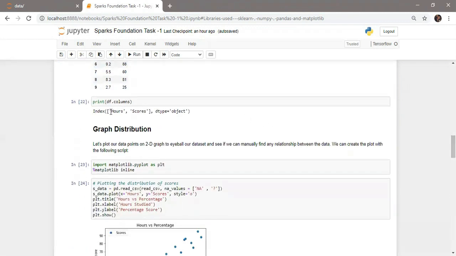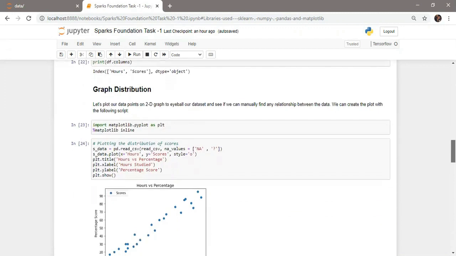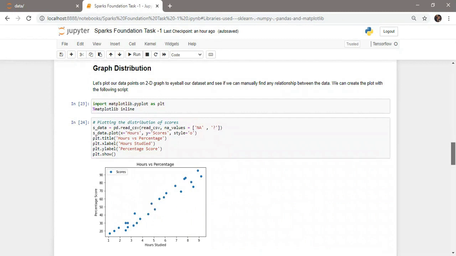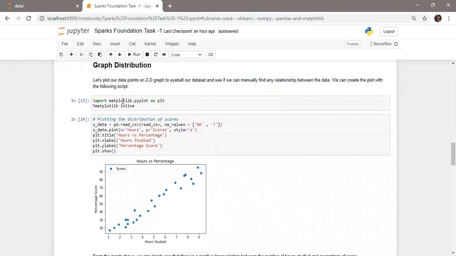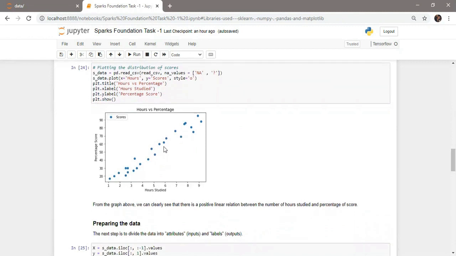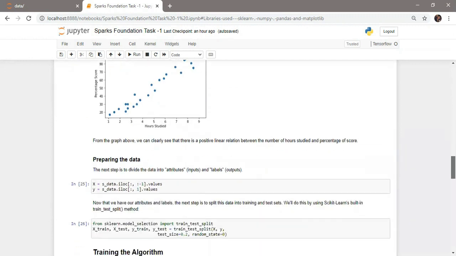Now, as you can see, we have only 2 columns, hours and score. Now, this is the graph distribution. We plot our data points onto the graph to eyeball our data set and see if we can manually find any relationship between the data. I have imported the matplotlib library. You can see in the x-axis we have hours studied and in the y-axis we have percentage score. We can clearly see there is a positive linear relation between the number of hours studied and the percentage of scores.